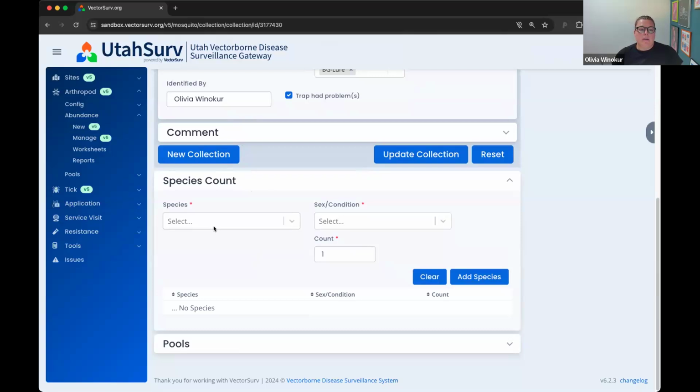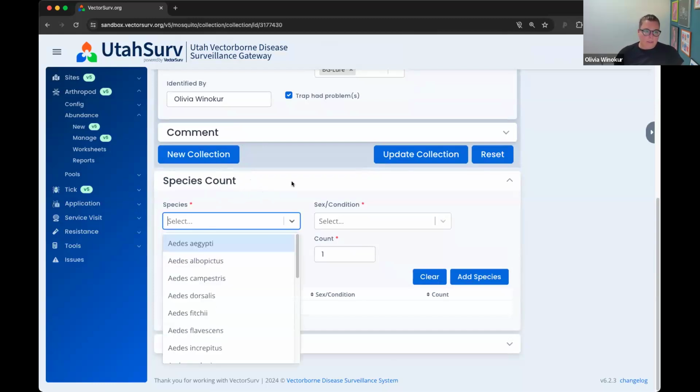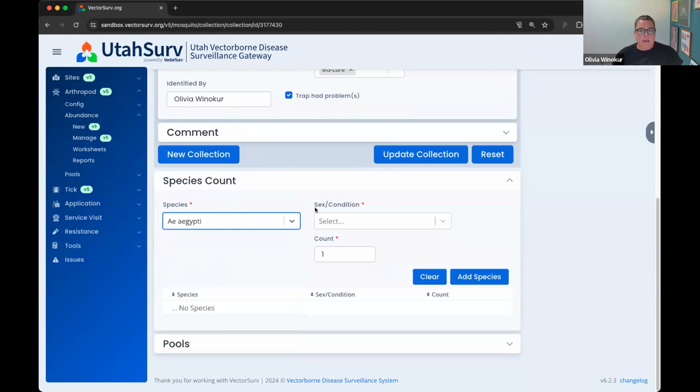So once we're down here, say I'm here the next day and I'm counting my mosquitoes, I can add in here what I found. So we're using a BG, so I'm going to say that I collected Aedes. I know this is not going to happen in Salt Lake right now, I don't believe, but for demonstration purposes, I'm going to do this. Again, we're using the sandbox playground environment. When I save these species counts, it's not going to show up for the real gateway.